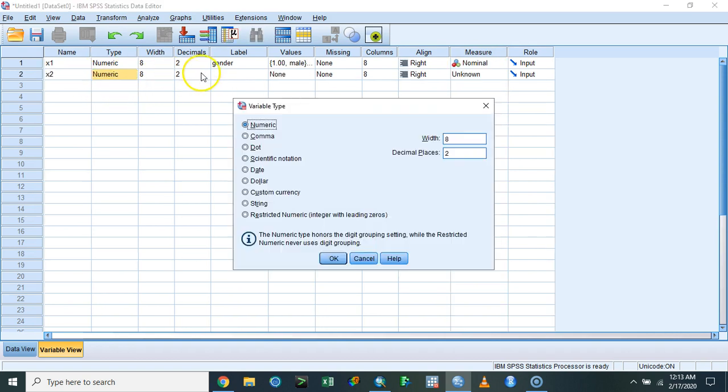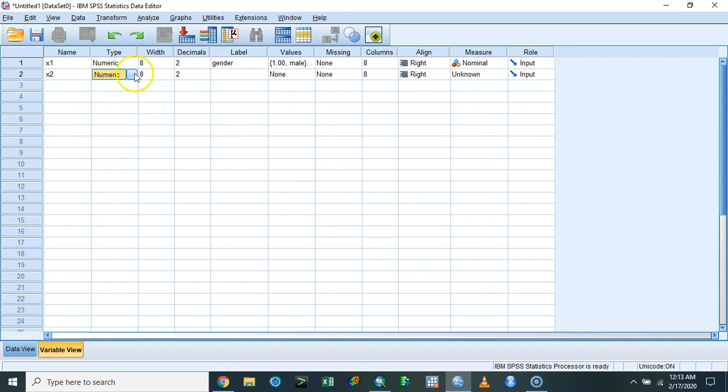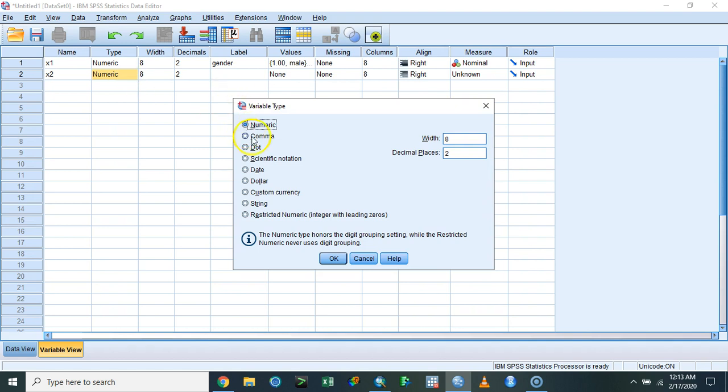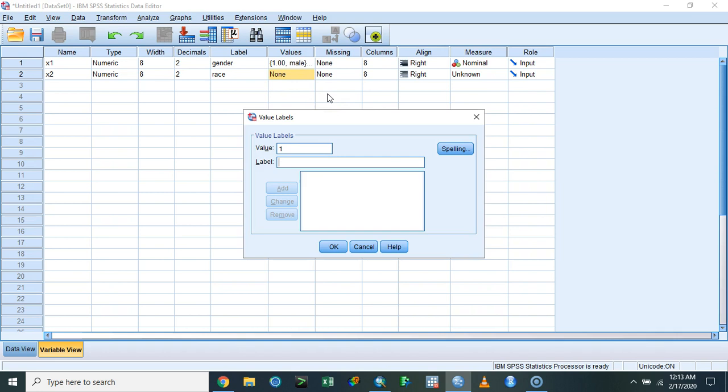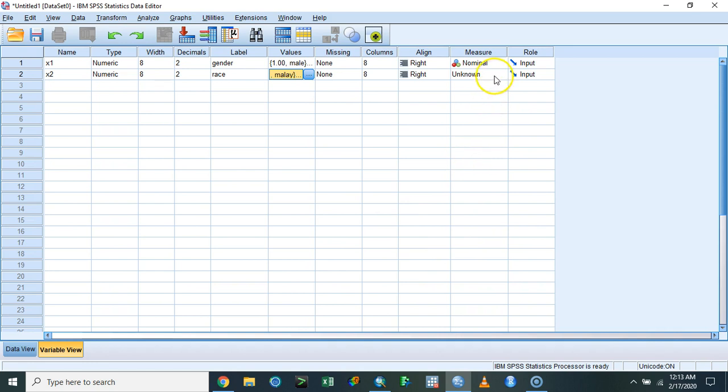The next one is x2. For x2, the computer automatically changes the type into numeric. If you have a special required item, you can click these three dots and request accordingly. In this x2, for example, I'm going to set it as race, and the race is classified into three. For example, Malay is number one, Chinese is number two, and the third one is Indian. This is an example from my country, race, and it also has nominal measures.